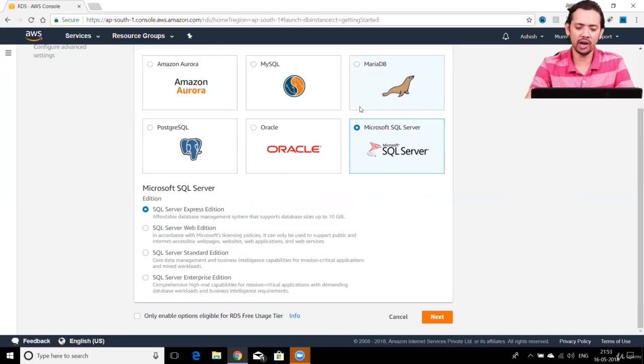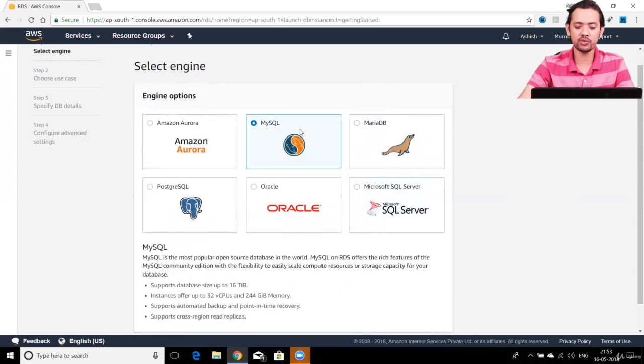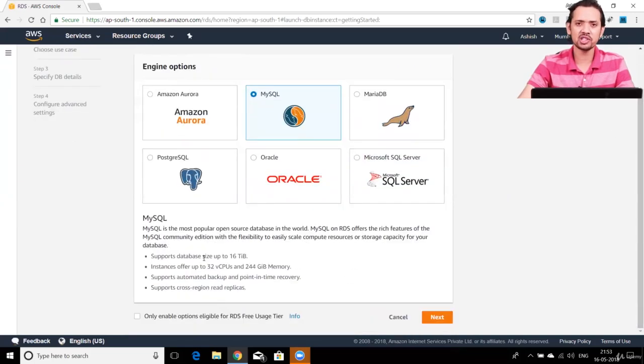So you should ideally go and read about features and compare them with each other. Now I'm going ahead with MySQL database instance. Some of the features and limits are explained here itself. This supports database size up to 16 terabyte, and I'm talking about a single SQL database. You can get instances up to 64 virtual CPU in fact, and 488 GB of memory.